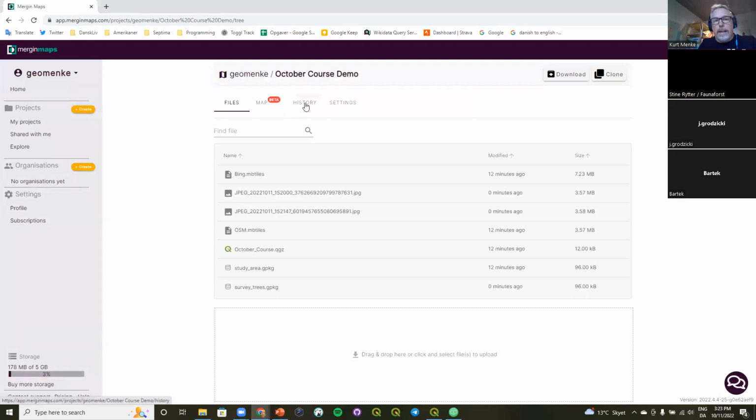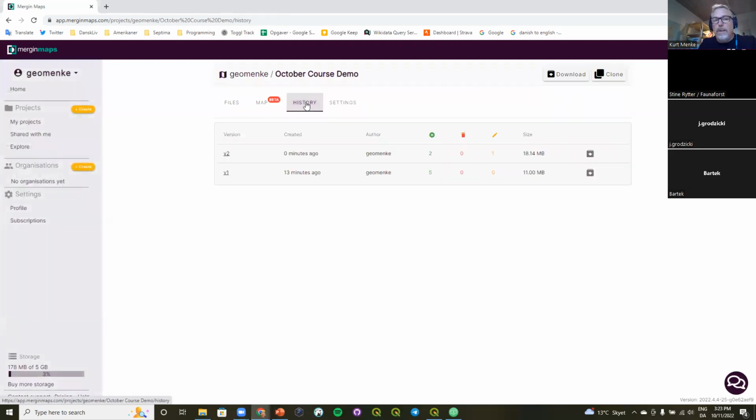I can also look at history. So I can see that version 1 of my project was created 13 minutes ago. And then there's a version 2 now that was just created with those changes. And I can see that there's 2 features added right here. And one nice thing about this version history is that you can download different versions of a project. So you can download as a zip file any version of the project that you want to acquire.